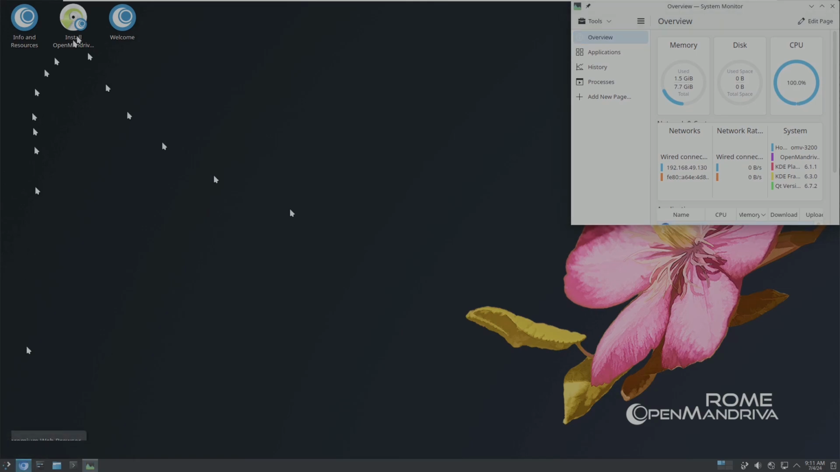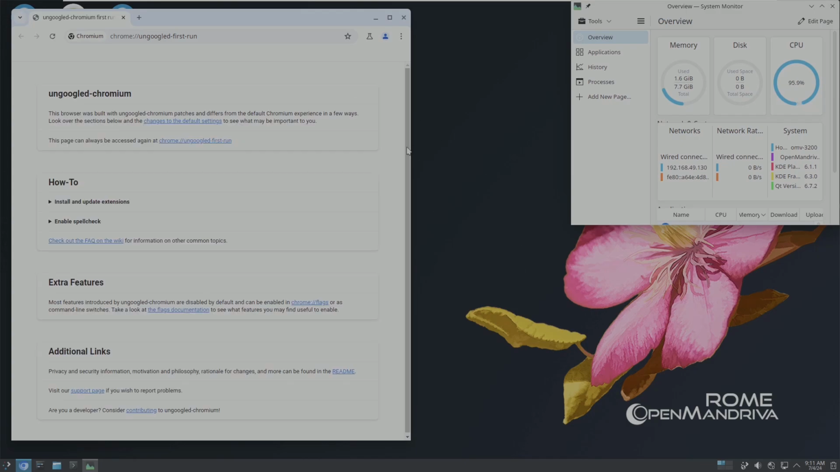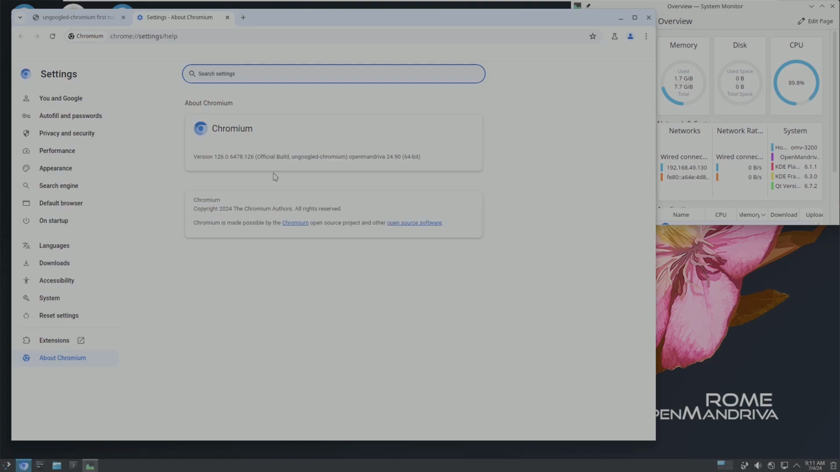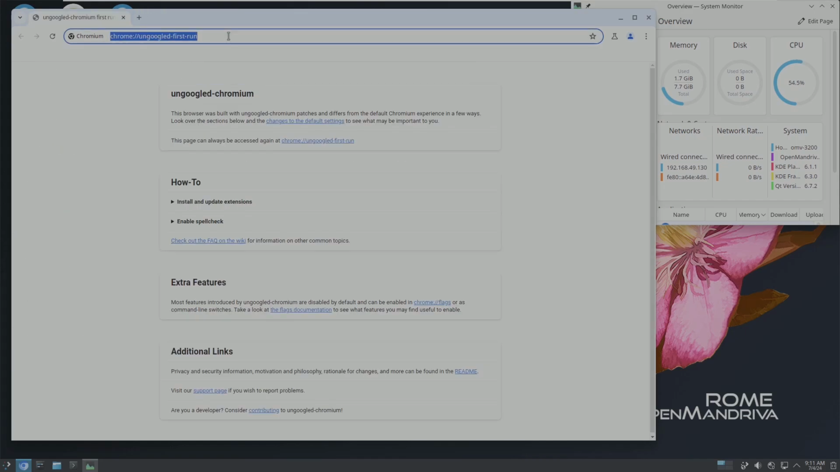So here is the install. As you can see, there is a bit of lag because of the Chromium web browser. Let's see the version we get here. About Chromium, the version you get is 126.0 and so on, and the OpenMandriva 24.90 64-bit. So let's go to the official website.